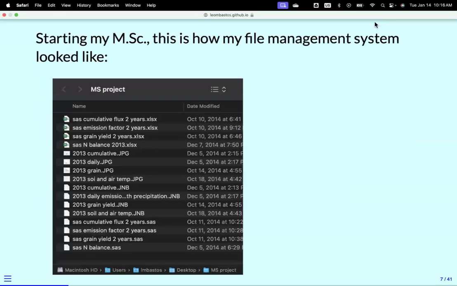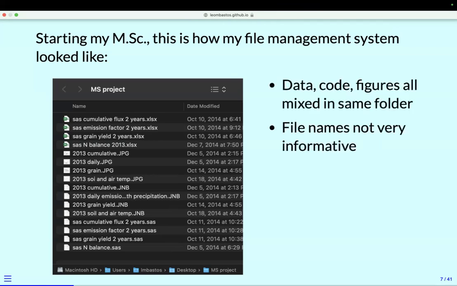So when I started my master's, this is how my file management system looked like. At the time I was using SAS for my stats. So we see some Excel files, some figures, some script files, all kind of mixed together in one folder. And this is just not really great, right? So everything is mixed. The file names are not very informative, right? If you look into these file names like 23 daily, 23 grain, I mean, what does that even mean? I don't know what variable that is. I don't know really what's in there. I have to open it to be able to understand what's in that file.